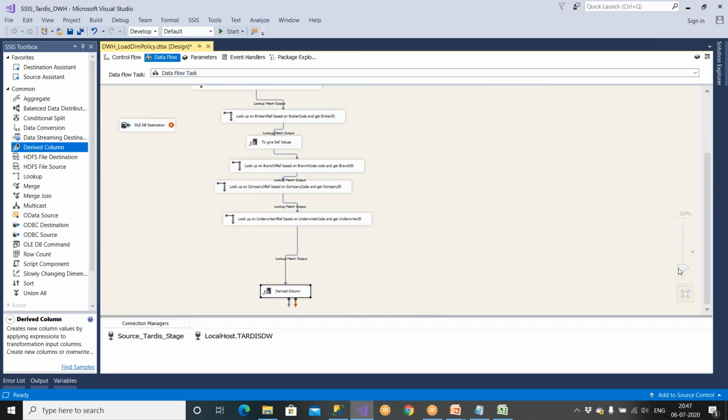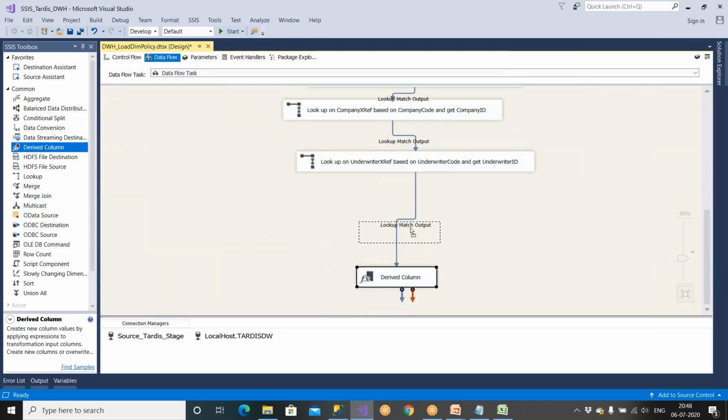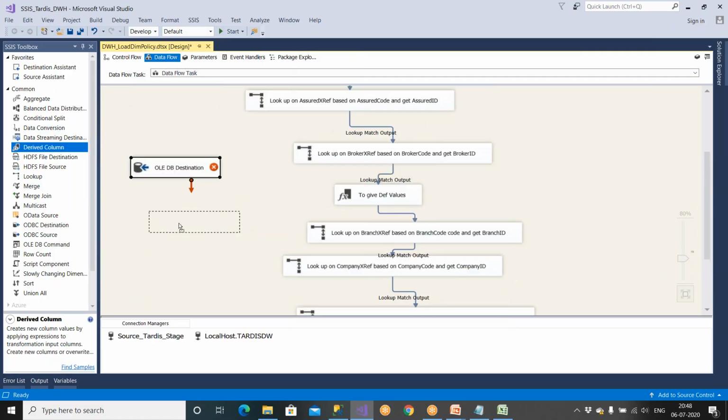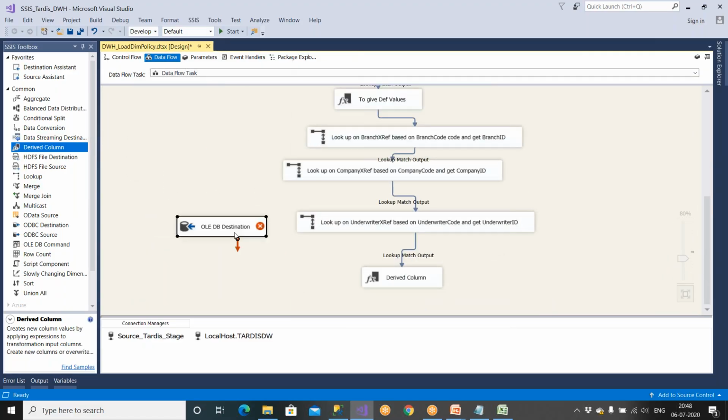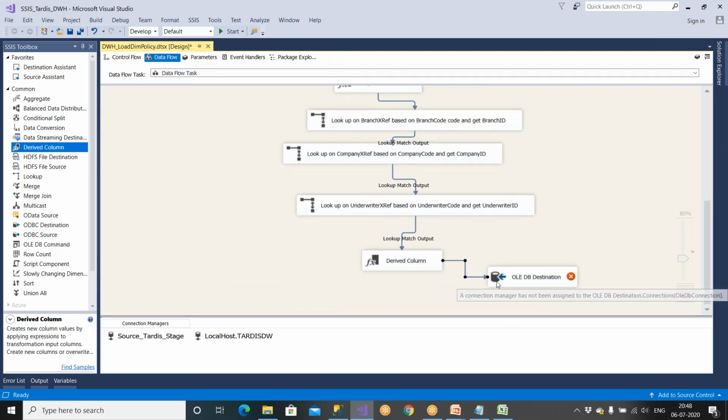Let me make it smaller size. When you bring this, it will get smaller and bigger. You can just make it small. Now I have done everything. At the end, you need to take this OLEDB destination, and at the end, all the data has to go here.